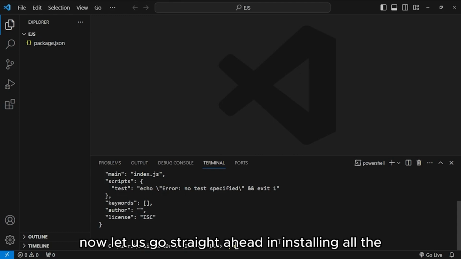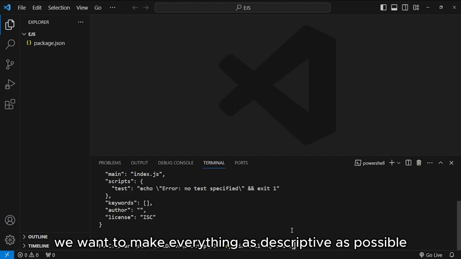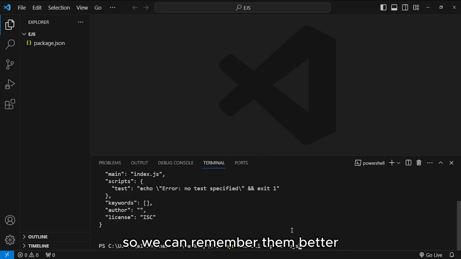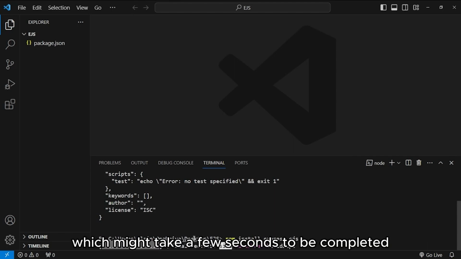Now let us go straight ahead and install all the dependencies that we will be needing. So we need to say in here npm install, and then the names of the dependencies you need. So we need Express, as well as, don't forget, EJS. Now you can also do just i. It will work the same. But since we are beginners, of course, we want to make everything as descriptive as possible so we can remember them better. So hit enter, and it'll give you a loading bar, which might take a few seconds to be completed.